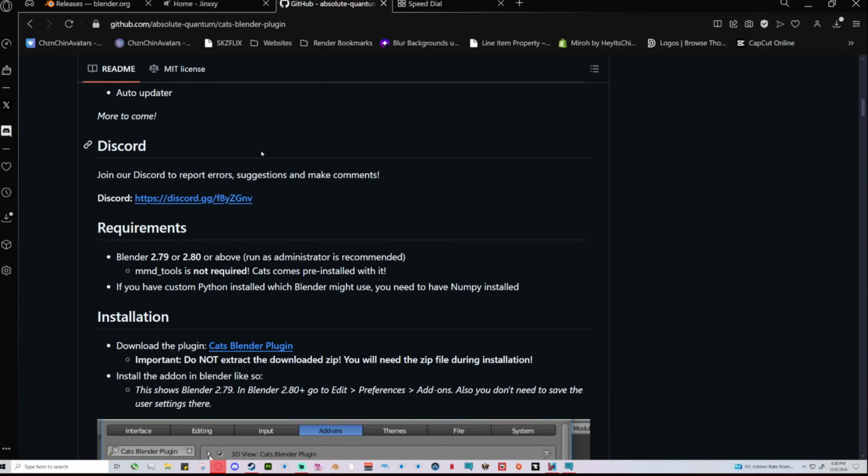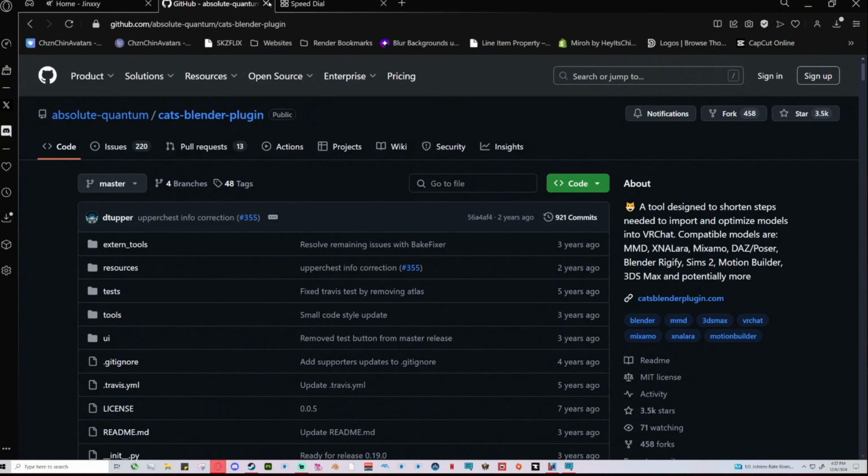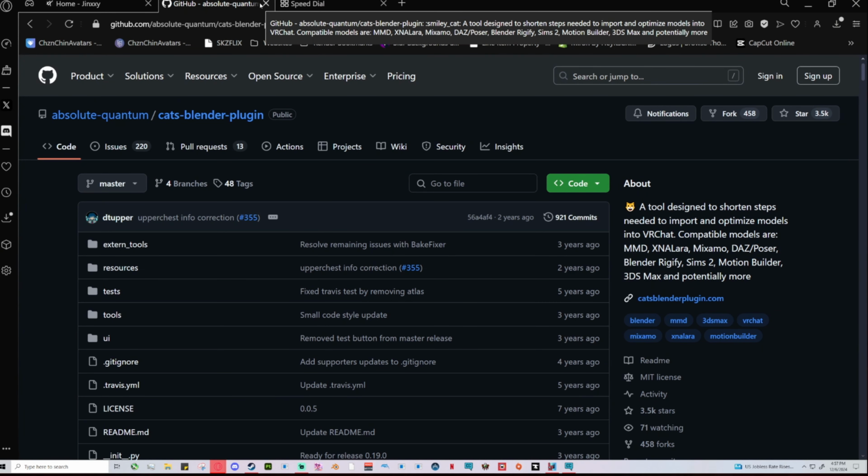I'm not too familiar with the LTS versions of Blender, but 4.0, Cats is not going to be your friend. So keep that in mind. You might need to join their server and download their beta versions of Cats if you're wanting to use 4.0 and up. That is pretty much the only Blender plugin that I use personally.